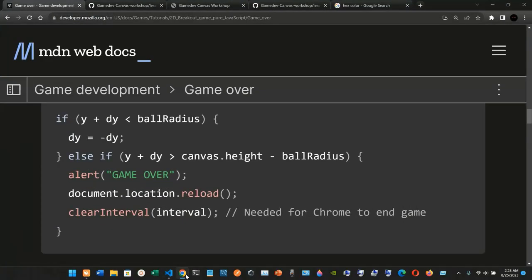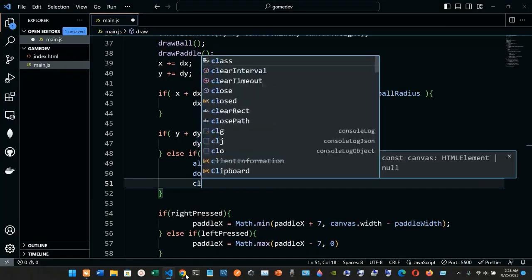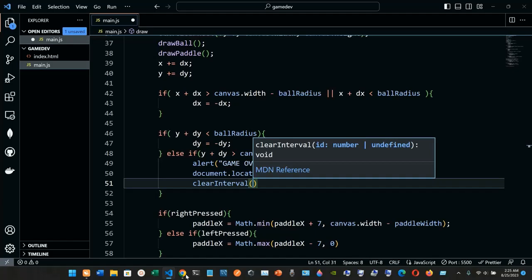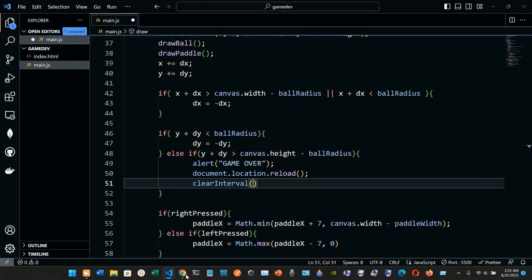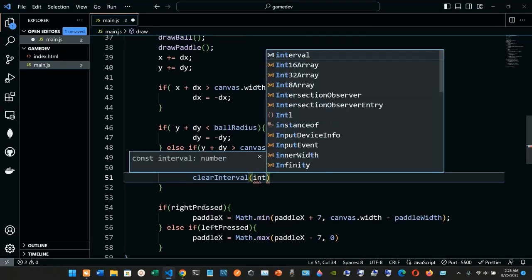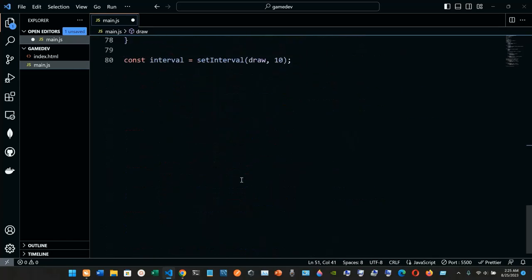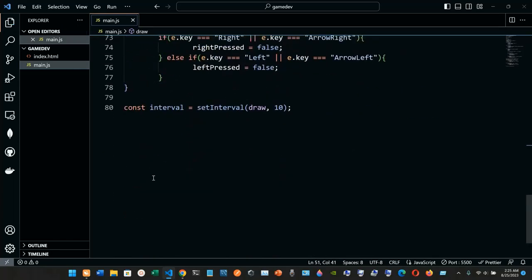And now we're going to have clearInterval. So in the clearInterval, we're going to open parentheses and pass in the interval, and end it with a semicolon. This interval comes from here, from this constant declaration. Let's save it.